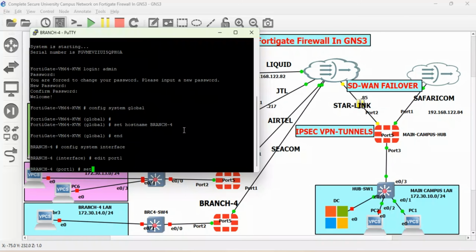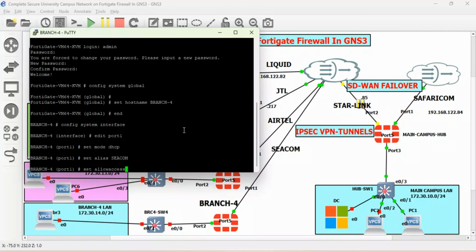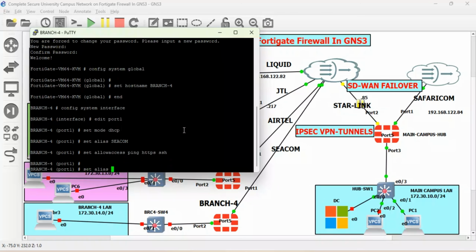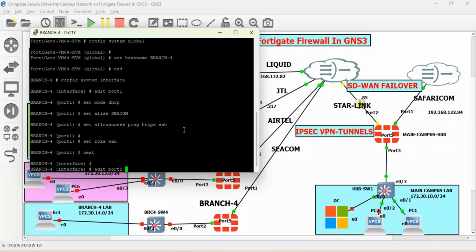Port 1, that is the SICOM port, set mode DHCP, set alias SICOM, then set allow access ping, then HTTP. That's okay. Then SSH, then set alias. We set the role, that is the one port. Edit port. We use next, then edit port 2.